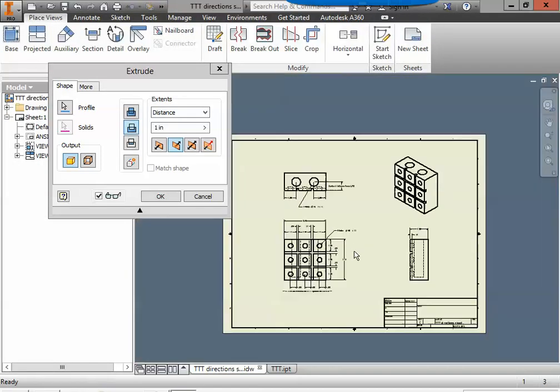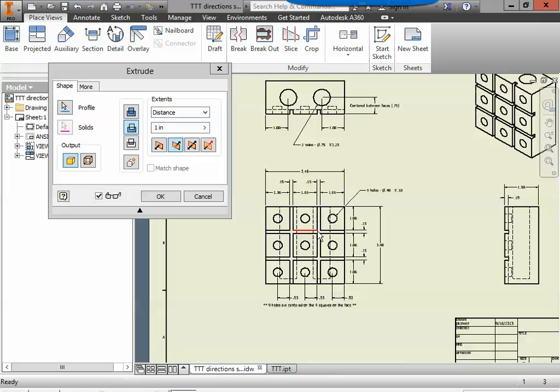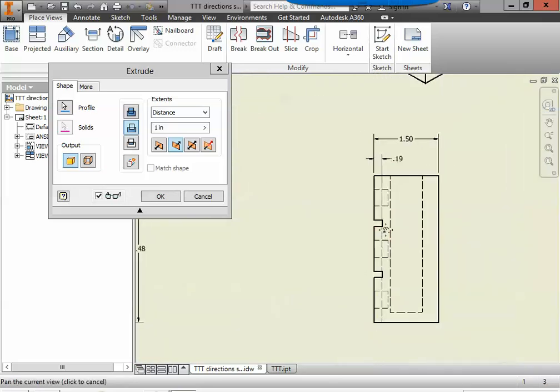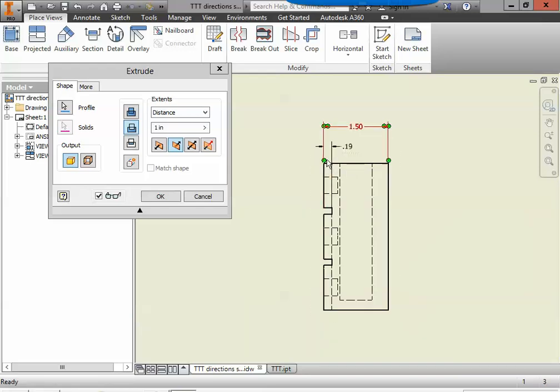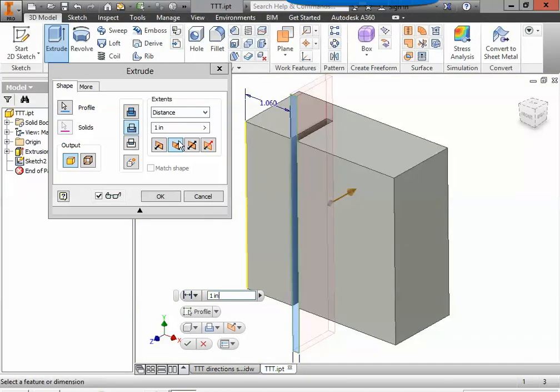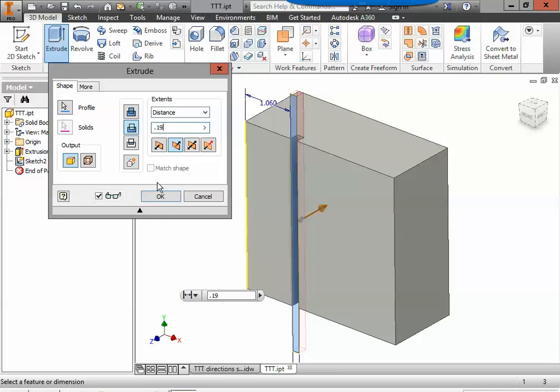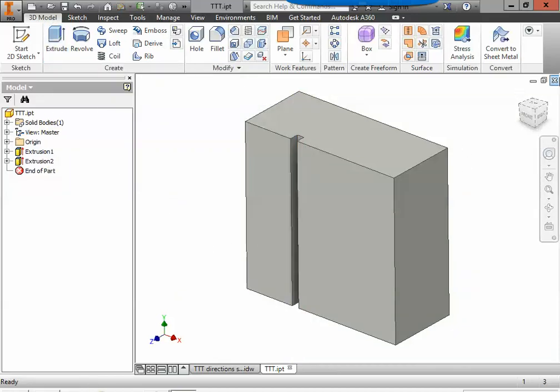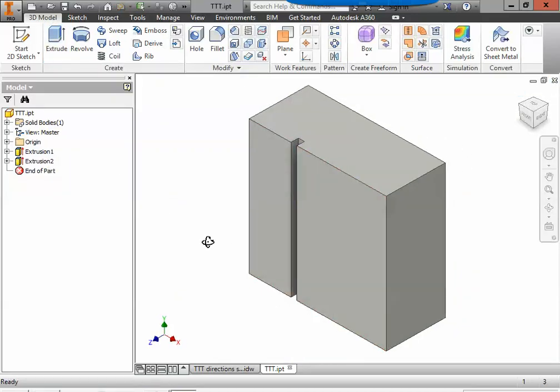So if we look at our sheet, we can't tell how deep the grooves are right here. But if we come to our right side view, the view that told us how deep our part was, you're also going to see another dimension that tells us how deep this groove goes in. And that is 0.19 inches in. So we're going to change it from 1 inch to 0.19. Once you've selected 0.19, you know it's cutting in, you can hit OK. And now we have our first groove.